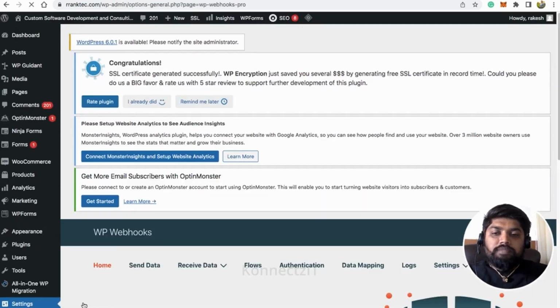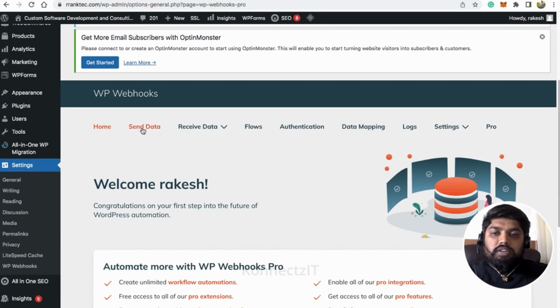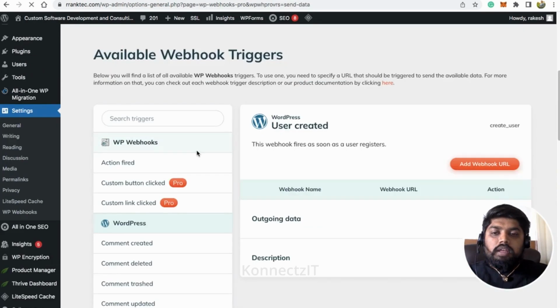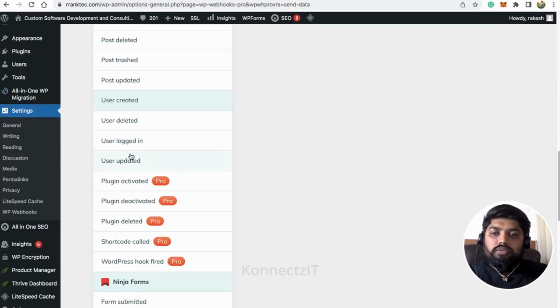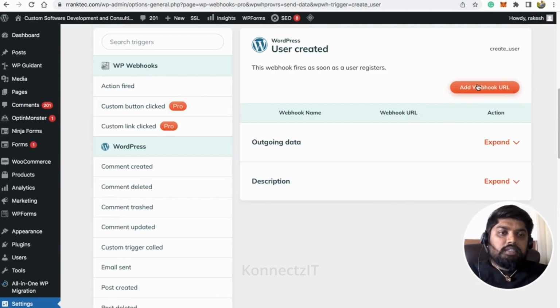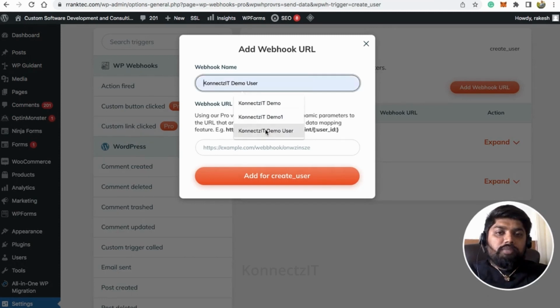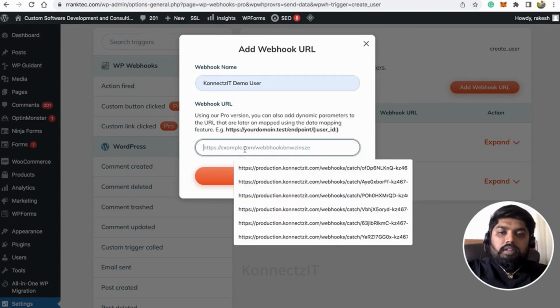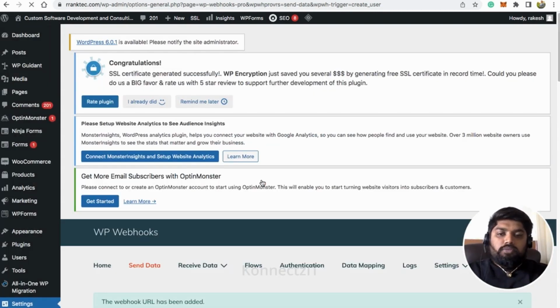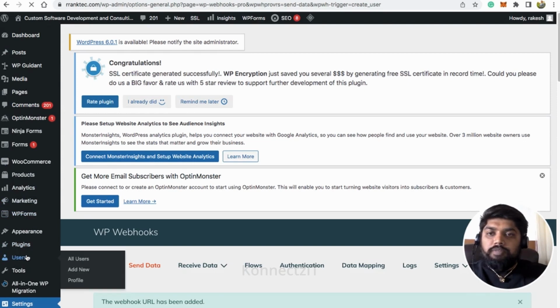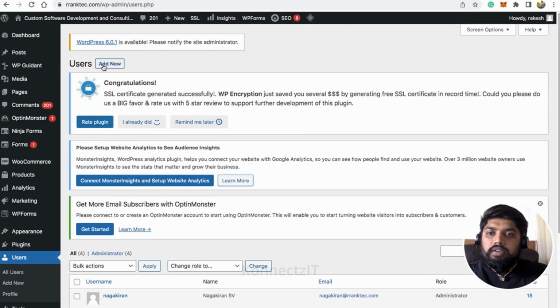You have to click on that, and in WP Webhooks click on send data, and you will have triggers. You just need to select user created, and add the webhook URL. You can name the webhook URL, paste the webhook URL you copied from KonnecttzIT and click on add for create user. That's it. Once you've done that, go ahead to your users tab and click on add new.